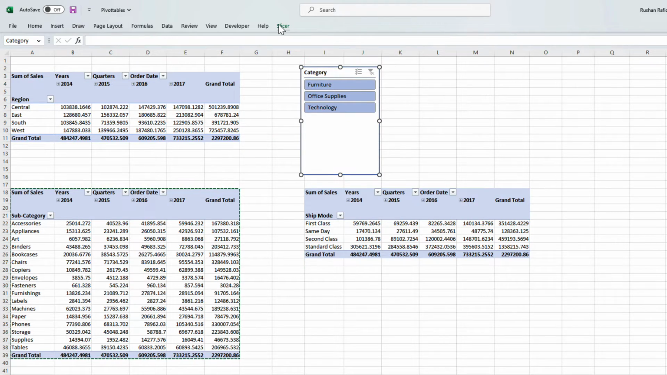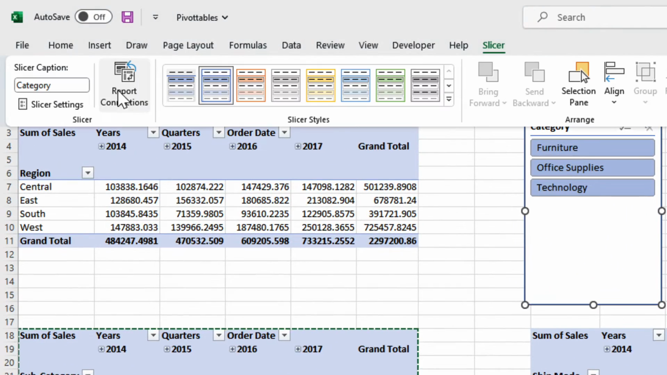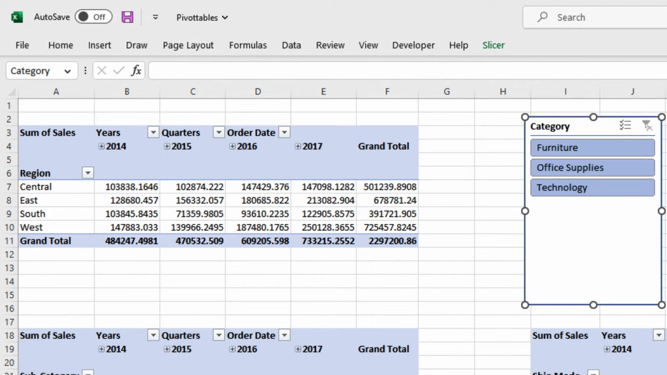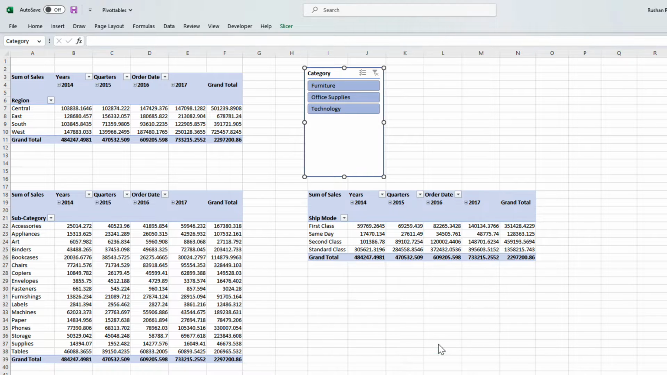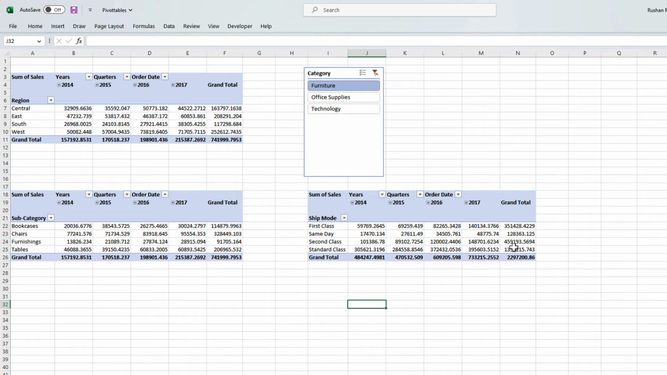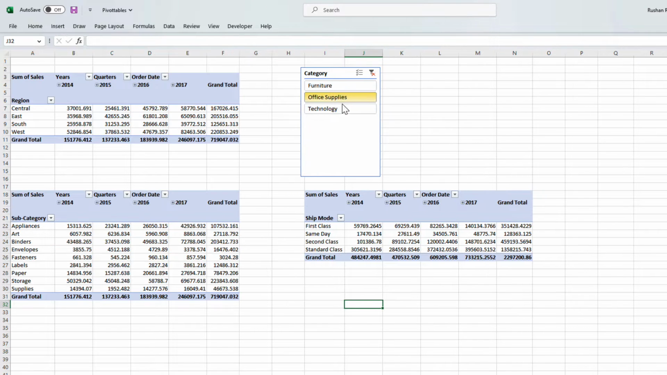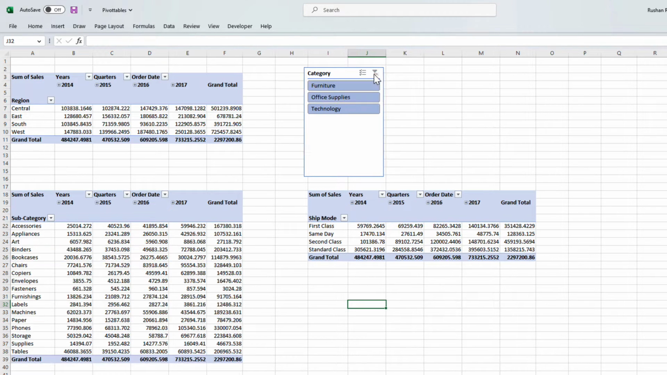To do that, I will select the slicer, click on the Slicer tab, and then click on Report Connections. This will show me all the pivot tables to which my slicer is connected. I will uncheck the Sales by Ship Mode table and then click on OK. Now when I click on any button in the slicer, it will impact only the first two tables and not the third one. There is another way to achieve the same thing.